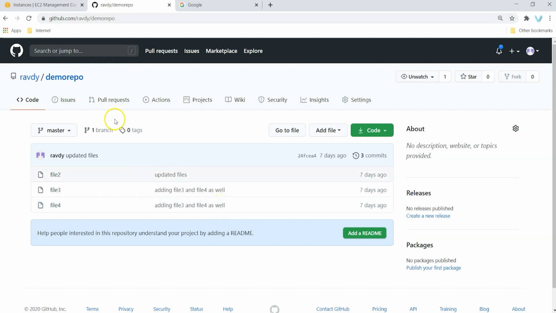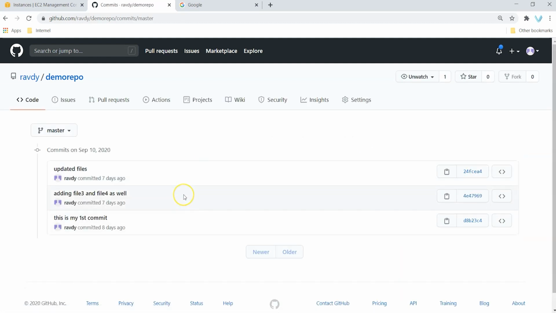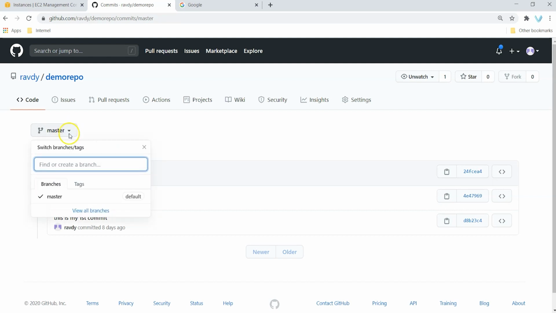As you know, this is our repository, demo repo, which we created some time back, and we have 3 files and we have done 3 commits so far. If I go to commits, you can see these are the commits which we have done. And also if you see the branch, we have done all these changes on the master branch.